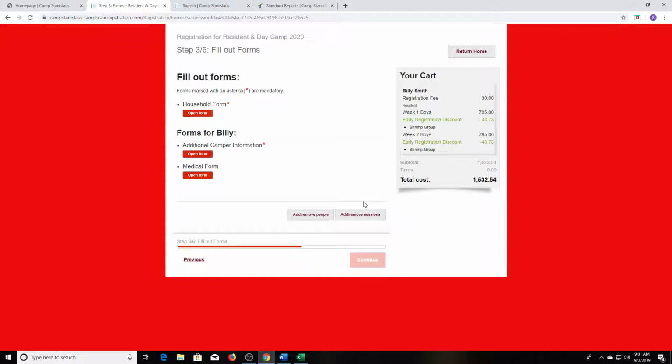And this brings us to our forms. There are a few forms that need to be filled out. You will see asterisks next to all forms that must be completed in order to continue to the next step and finish the registration. You'll notice that the medical form is not mandatory at this time. You do not need to complete the medical form to submit the application. So if you don't have all the information, please complete the other form, submit the application, and you'll be able to log back in and complete it.